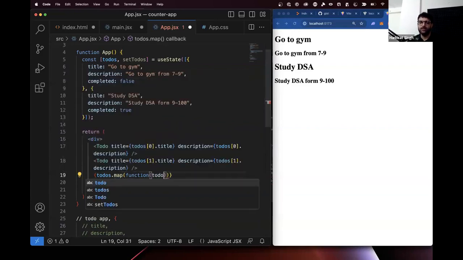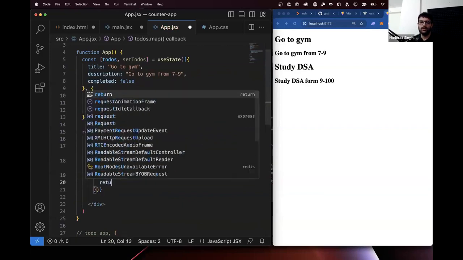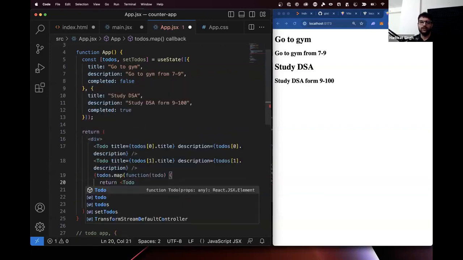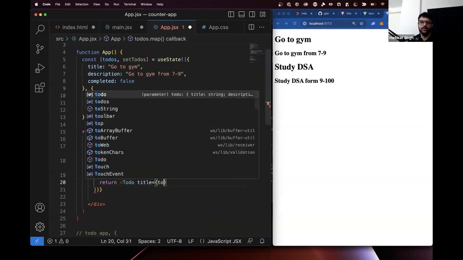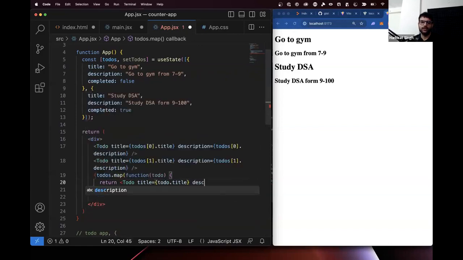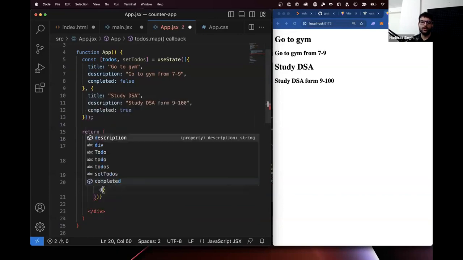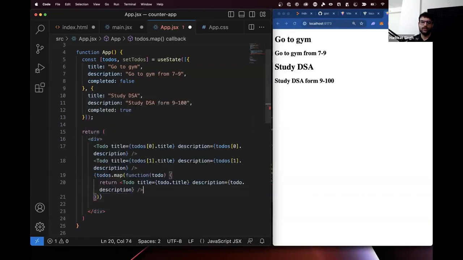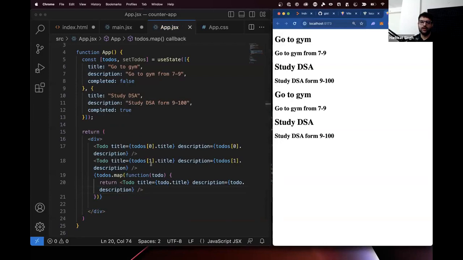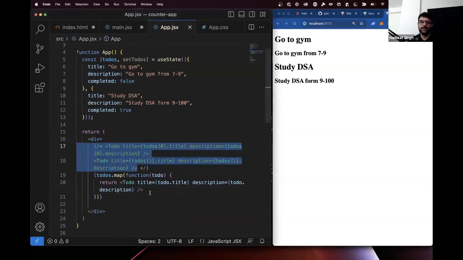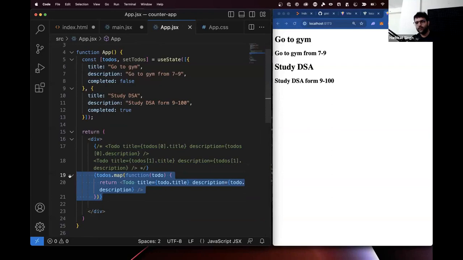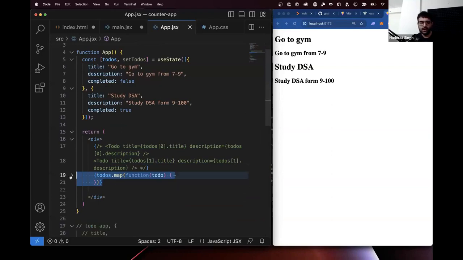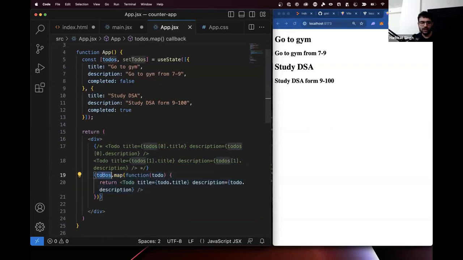But I can do a to-dos.map, given a to-do, return whatever, to-do title equal to to-do.title, description equal to description, then close it. Now if I comment the first 2 out, call it a for loop, call it a map, call it iterating over all the values inside the to-dos array, it lets you basically render a bunch of to-dos on screen.